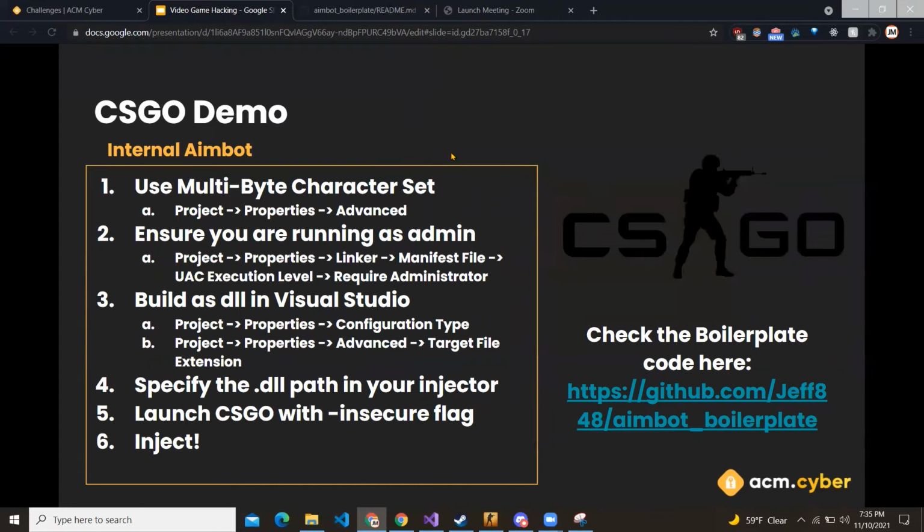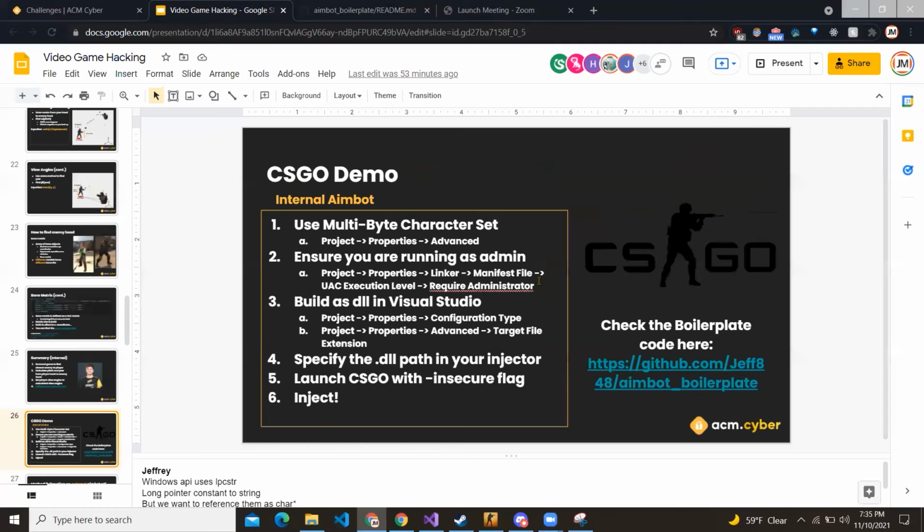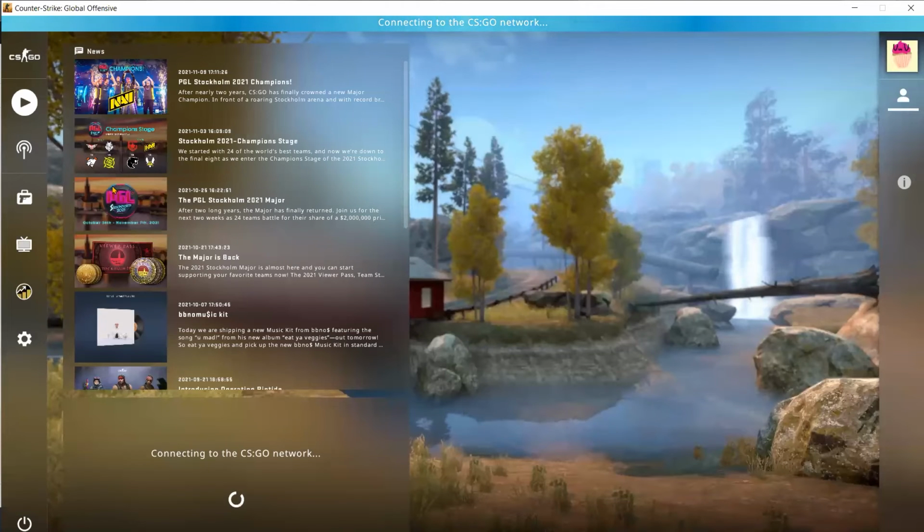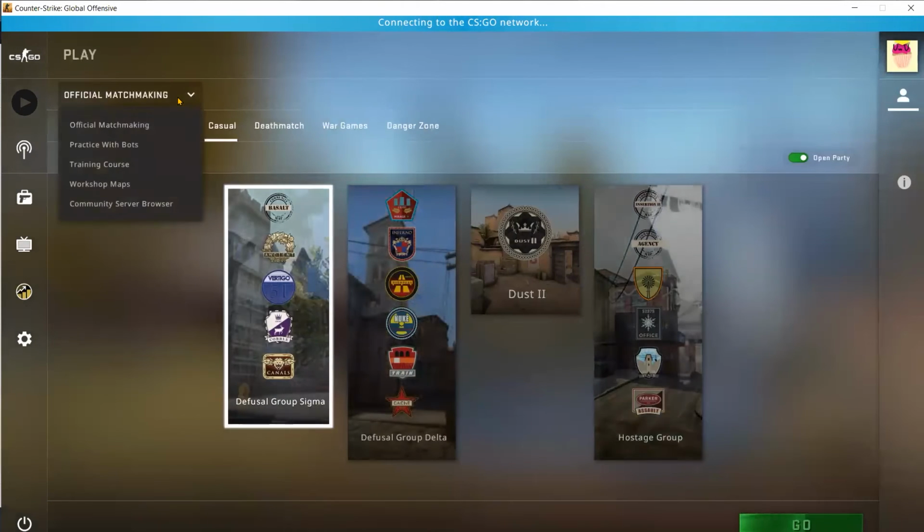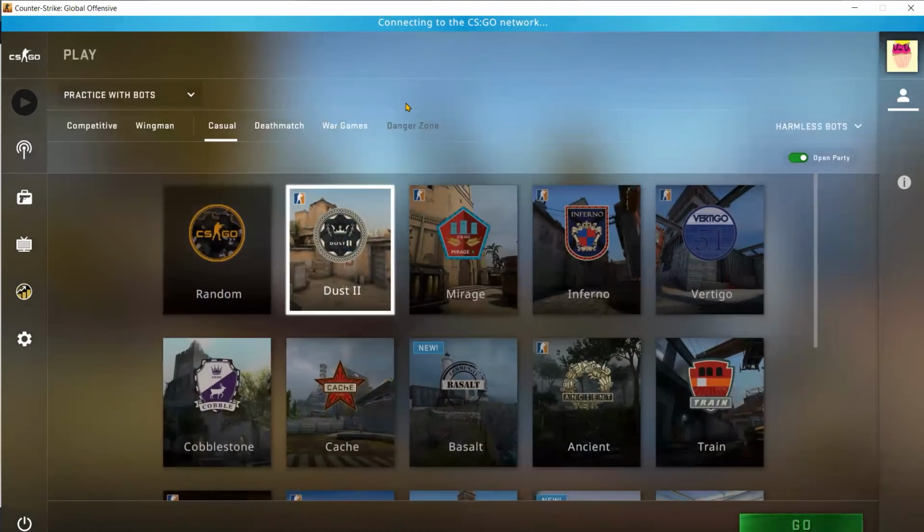Okay, so now let's show off the aimbot. I guess this is the part where everyone looks up. Right now I've launched CSGO with the insecure flag. Please do not test this without the insecure flag. You get banned. Please don't do that.